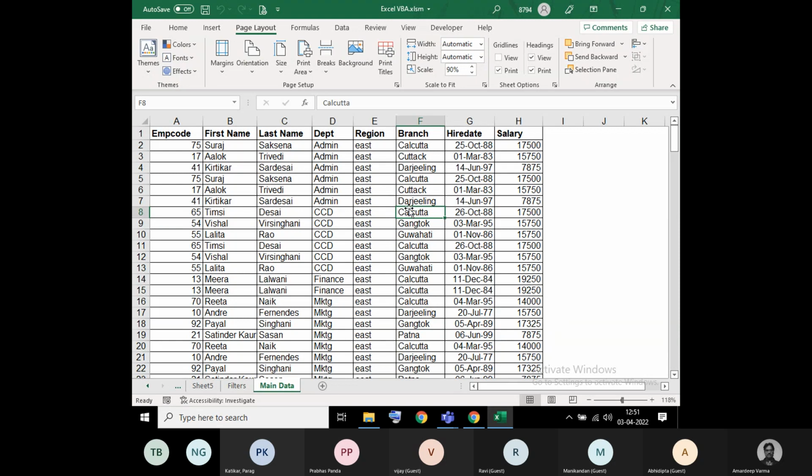Before we see how the macro can be assigned to a button, just check on your laptop whether you are getting a tab called Developer on the top. If you can see my screen, there is a Developer tab next to View. Just check whether you are getting a similar tab on your screen. If you are not getting it, I'll tell you how that can be displayed. Is everyone getting a Developer tab on the top? No, I don't have it.